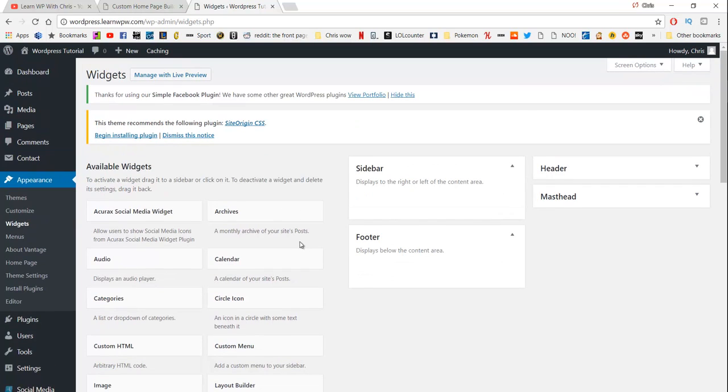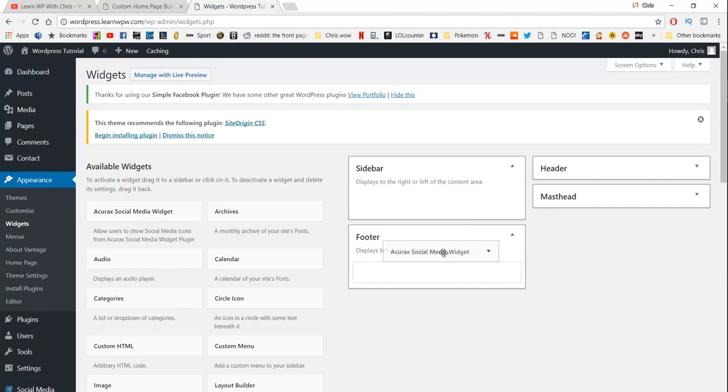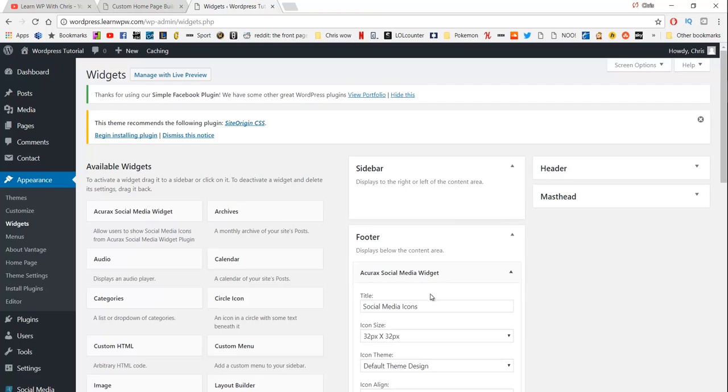So the widget that we're going to use for the social media icons is this Accurate Social Media widget here, and we're going to click and drag it down to the footer.